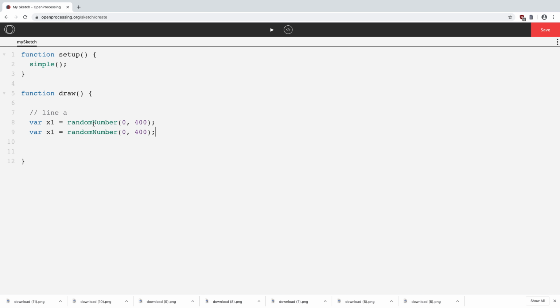Now I'm going to use copy and paste to pick y. That's the first point. Now the second point, the end point, x2 and y2. So those are the start and the end of this line, and they're chosen at random. Let's draw that line just to see what it looks like.